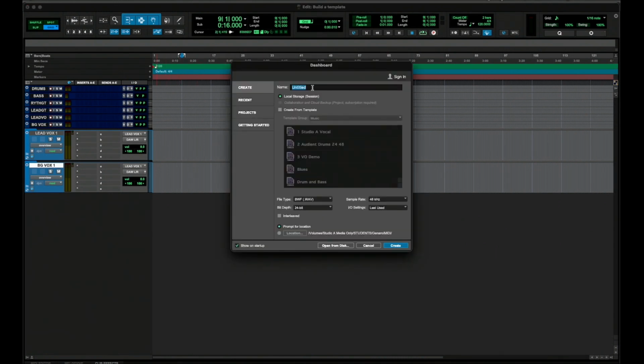So here we'll create a new session. We'll start from a template. Let's just give it a crazy name like vocal test template, and then we'll go from a template. All right, so let's go to the vocal folder. This is the template that we just made. Make sure that we're WAV files, whatever session bit depth and sample rate that you want to use, create it.